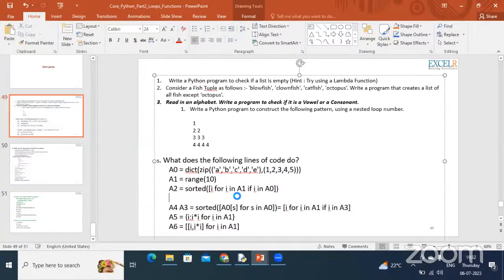Now, tell me the next line. What will be the output for this? A4. A4, what is it? I.